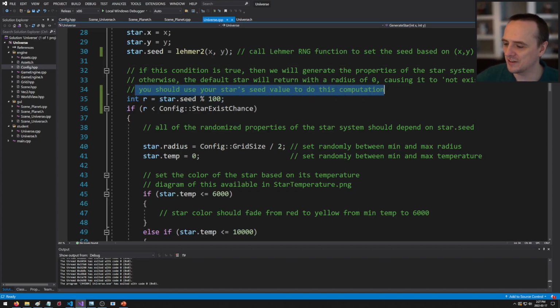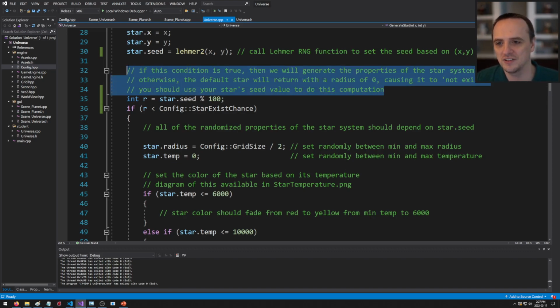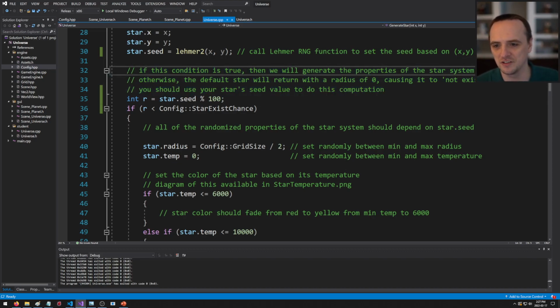I didn't read it. What is wrong with me today? So this is a very rare case of me getting things completely wrong. So if this condition is true, we will generate the properties of the star system. Otherwise, the default star will return a radius of 0, causing it to not exist.